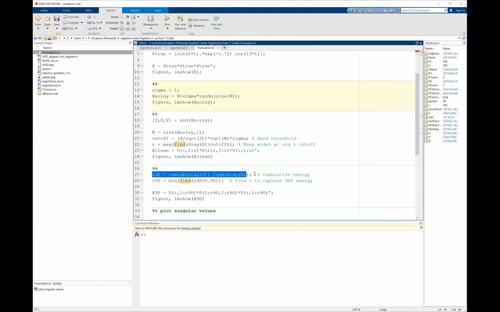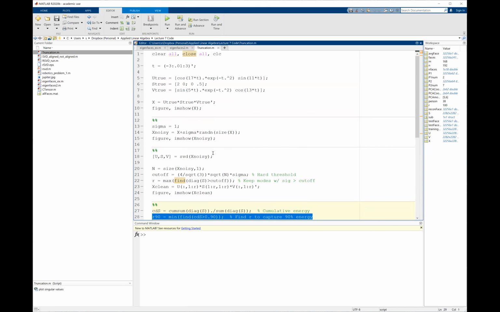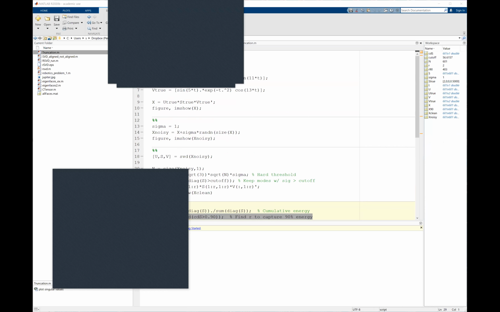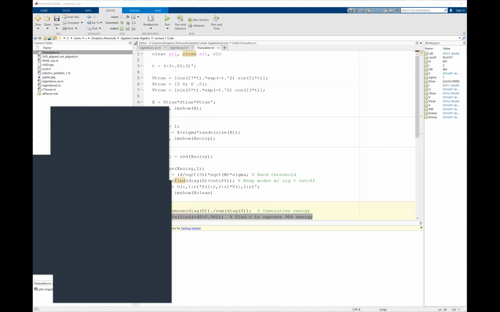So basically, this is what we talked about. This is the entropy, and we are going to find out the 90% of the entropy, or 90% of the energy. So I want you to run this code, and then you will see that you are going to get some interesting images. Do you have 6 images in front of you when you run this code?